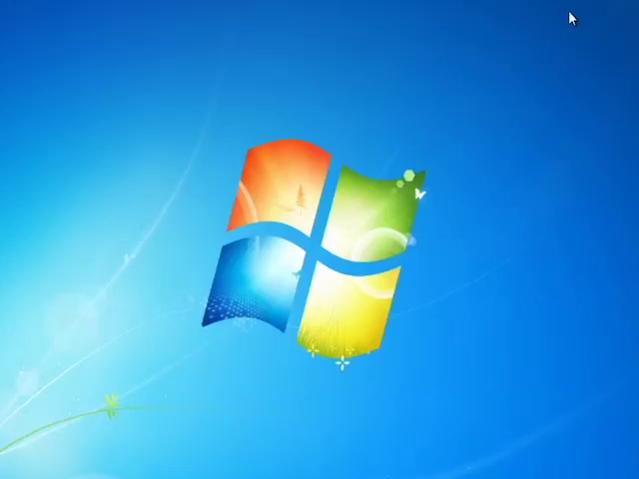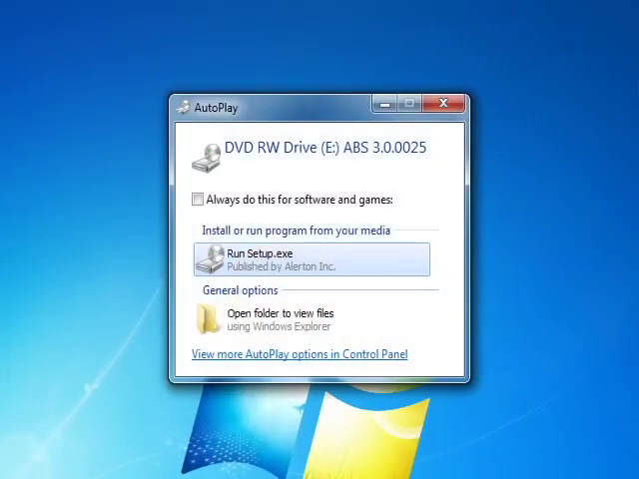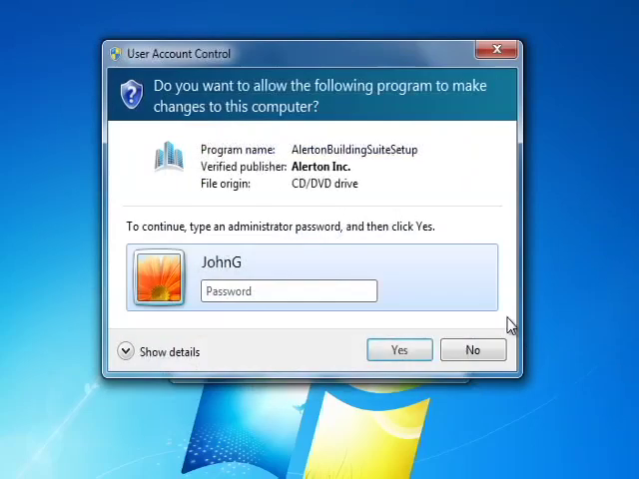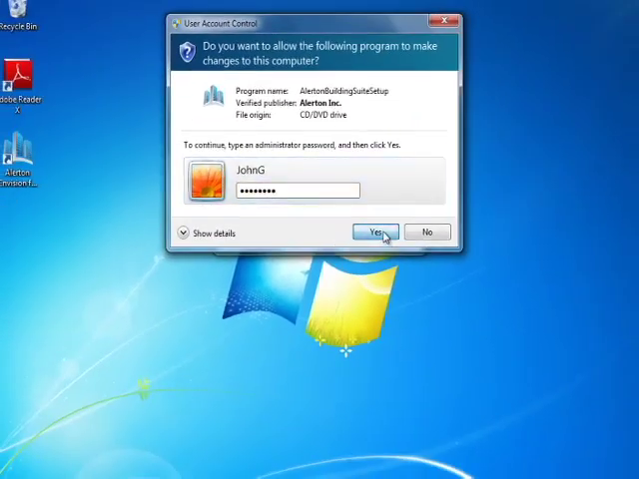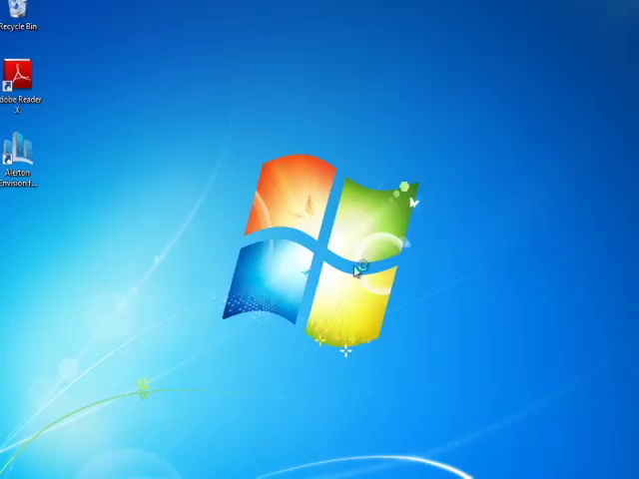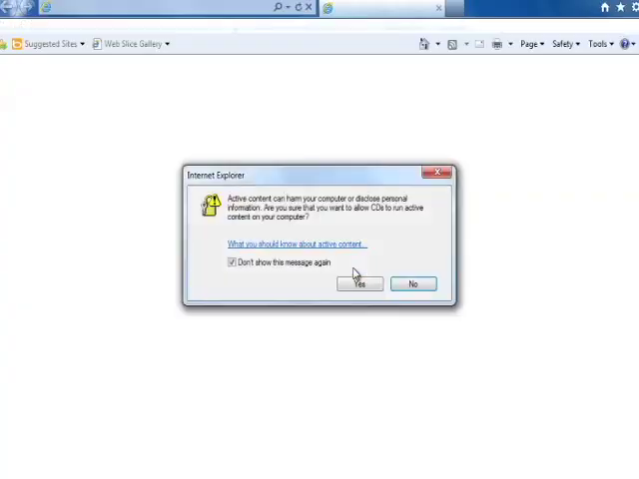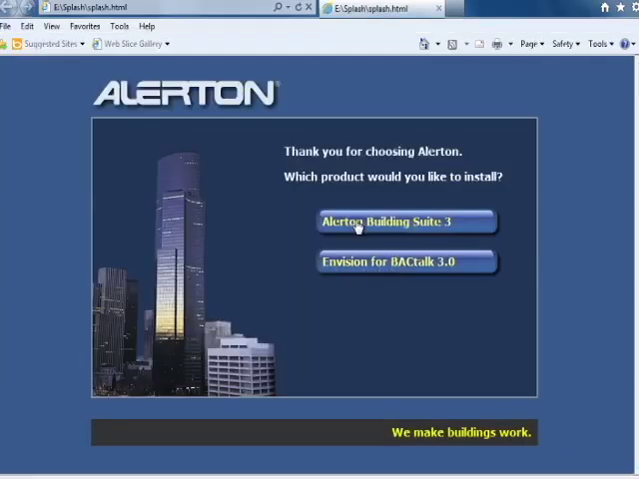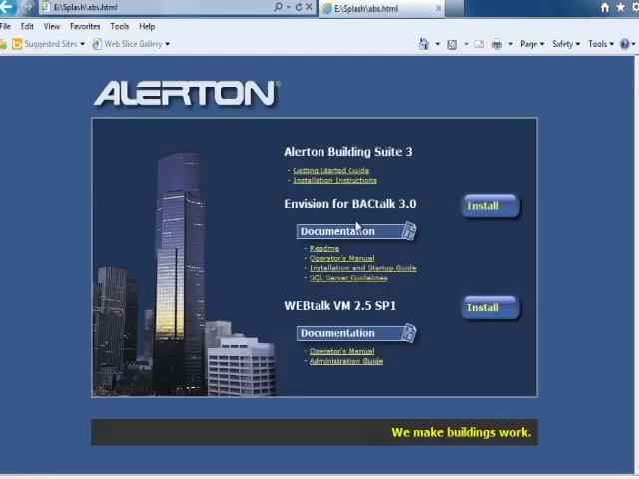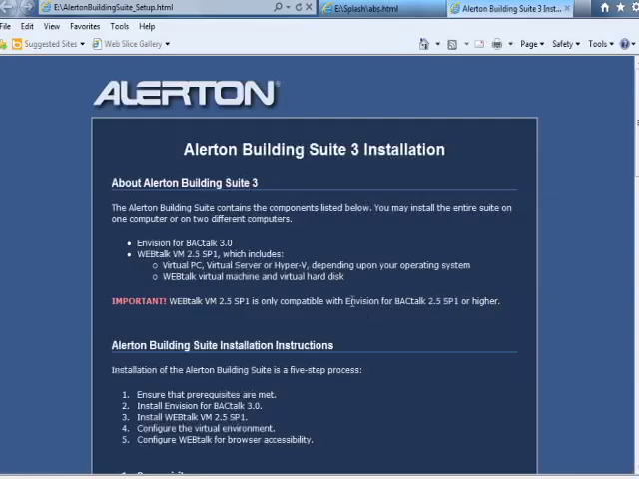If you don't have auto run enabled on your computer, you will need to browse to the WebtalkVM setup program on the DVD itself. Windows 7 requires a few security questions, the administrator to get that to run. I'm going to select Allerton Building Suite 3 in the splash screen, WebtalkVM 2.5 install.